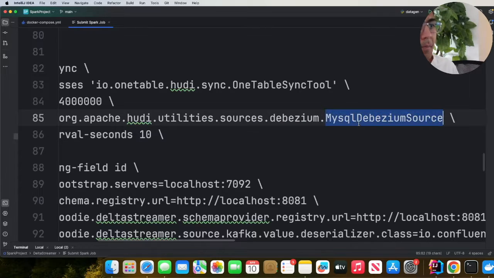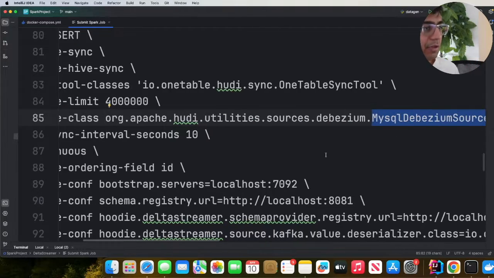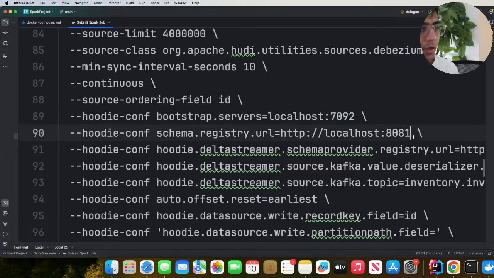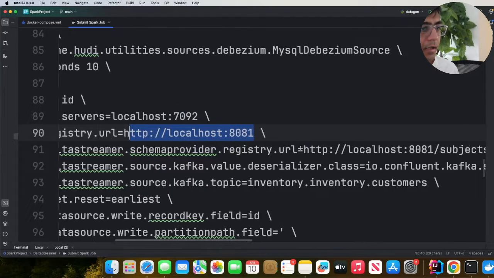Here you will see the source class is set to org.apache.hudi.utilities.sources.debezium MySQL Debezium source. In the previous one we did for Postgres, so here we're doing it for MySQL. This is the bootstrap URL for Kafka, 7092. Okay, this is the URL for the schema registry.